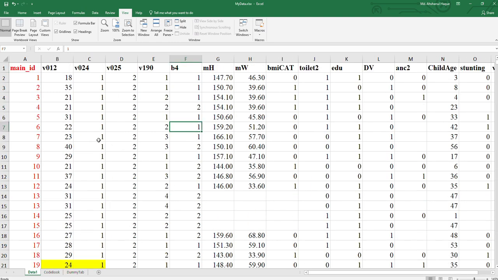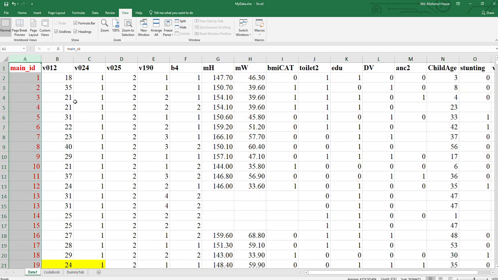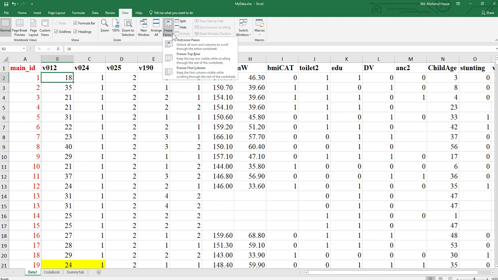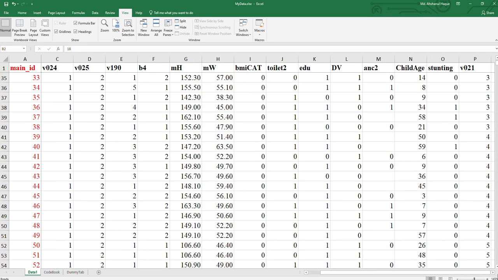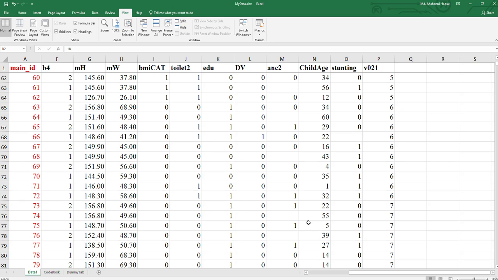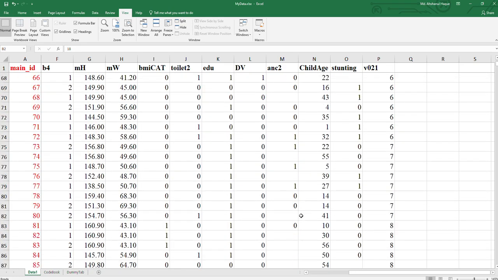If we would like to freeze the first row as well as the first column, then we have to keep the cursor here and go to the View and click Unfreeze. Now Freeze Panes. If we click the first item, then yes, now the first row as well as the first column have been frozen.